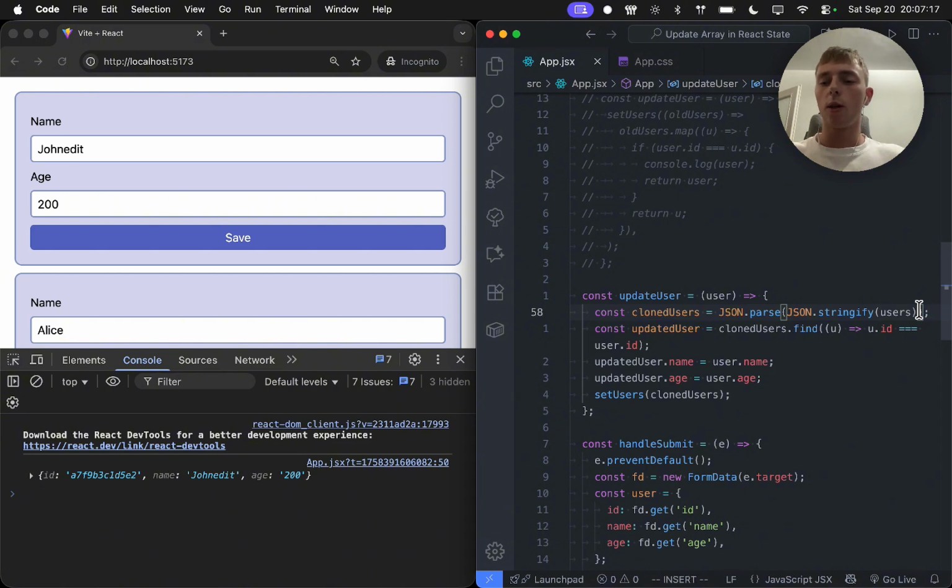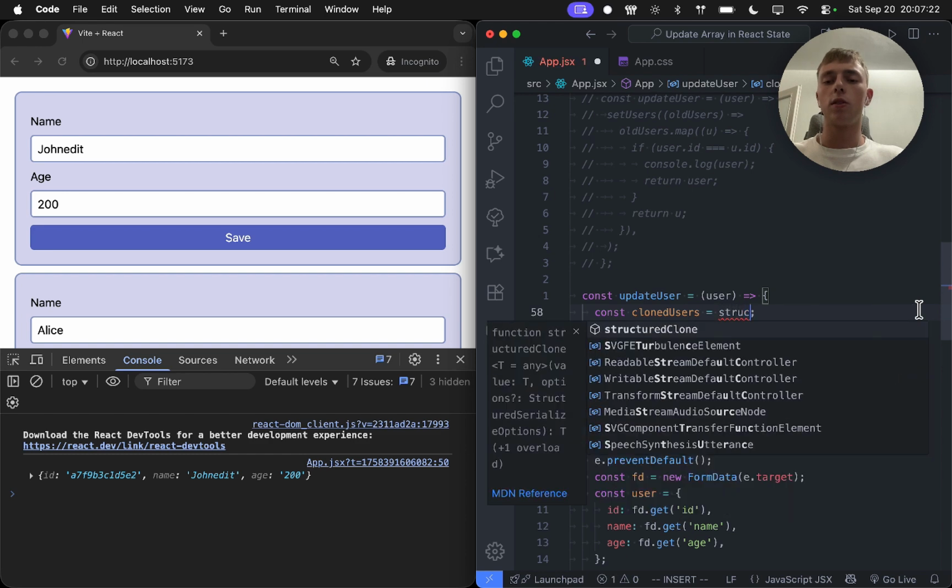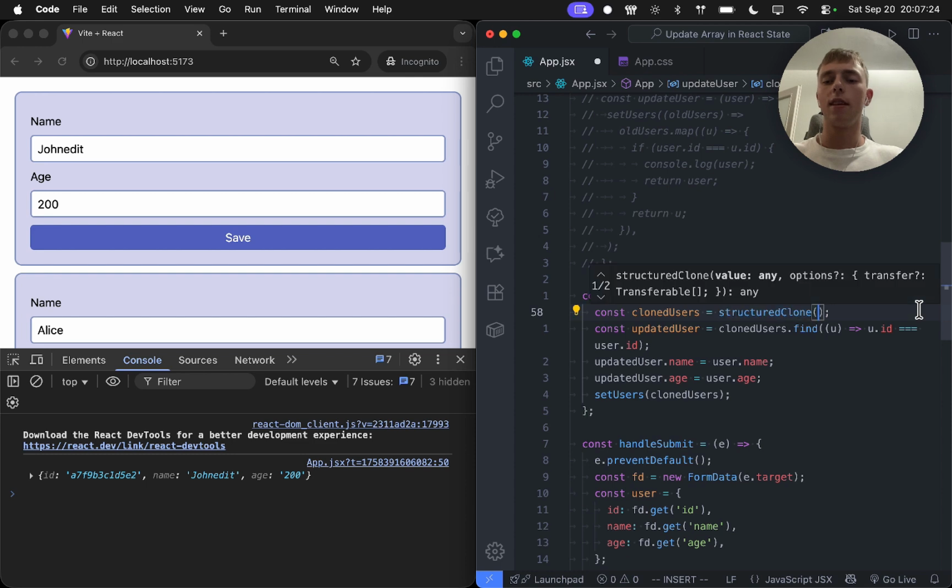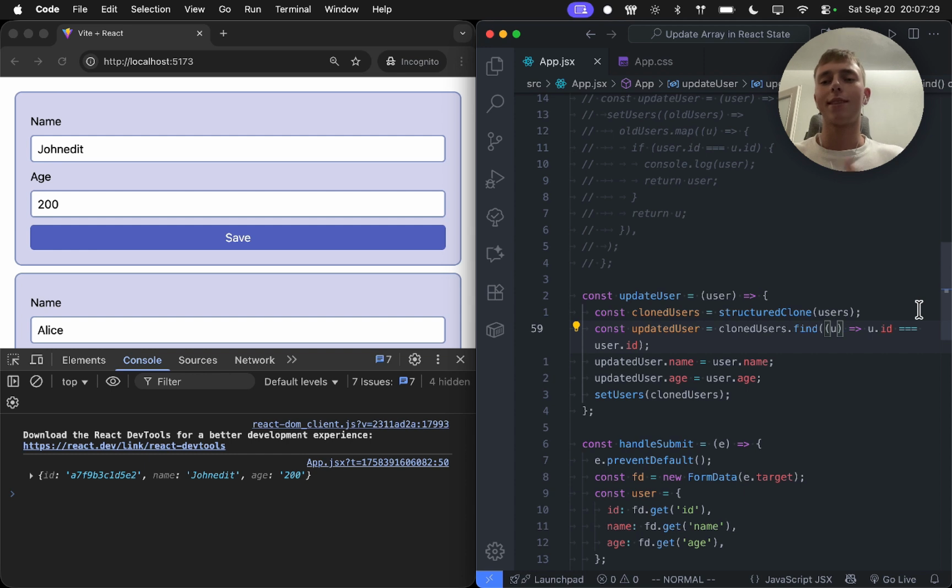What we can do is a more modern approach: structured clone, and put users here. It works literally the same, but it's a more modern, more advanced approach. It's just deep cloning this array. We could pass here anything we want. It can be an array, it can be an object. It will basically perform deep cloning of that object, not shallow.